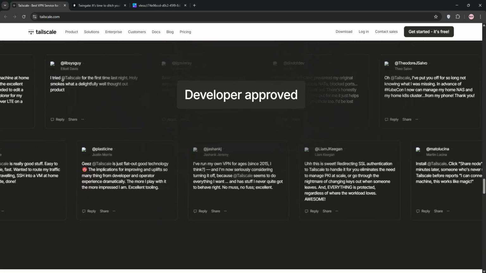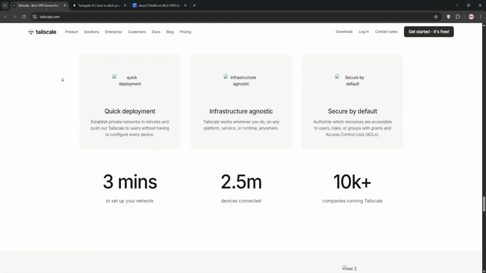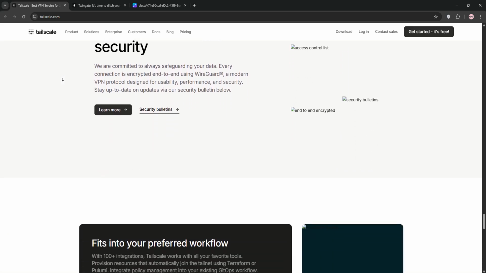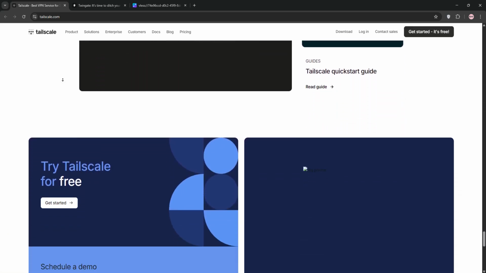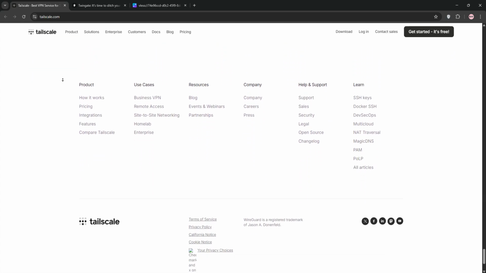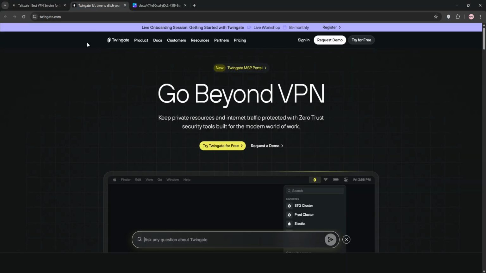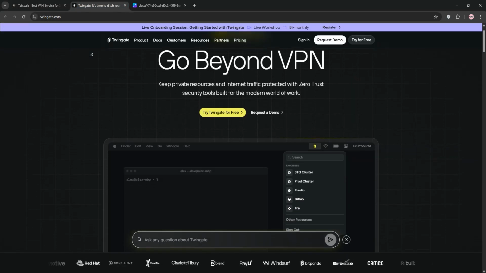Install the client, authenticate with Google, Microsoft, or a GitHub account, and you're connected in minutes. It's ideal for small teams, developers, or individuals needing quick, secure access to devices or networks without complex configurations. Tailscale's free tier is generous, supporting up to 100 devices.